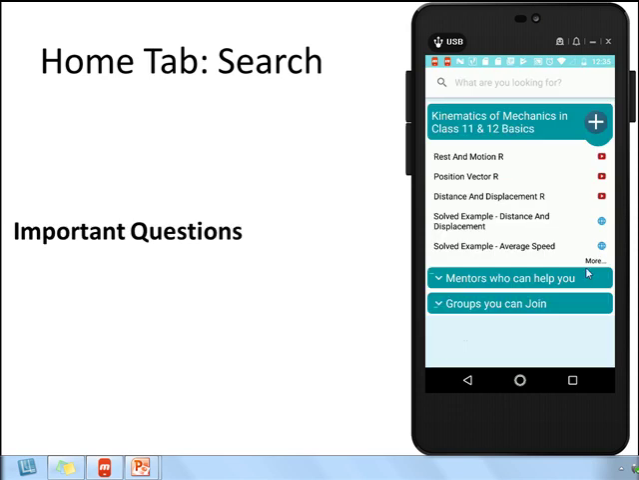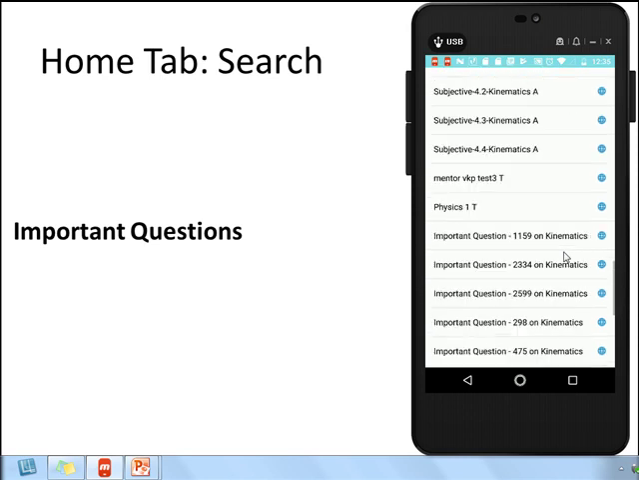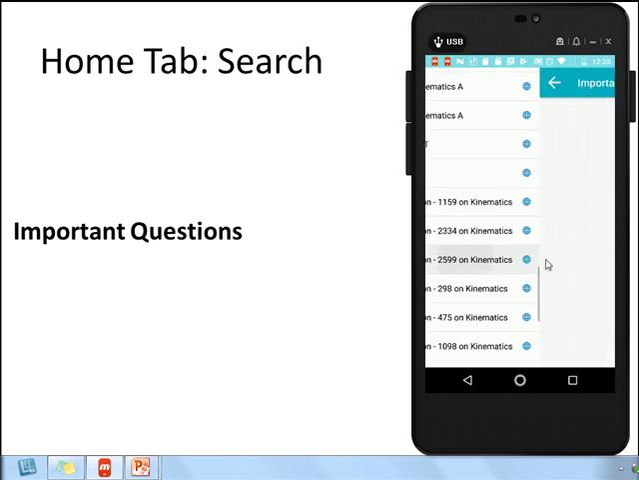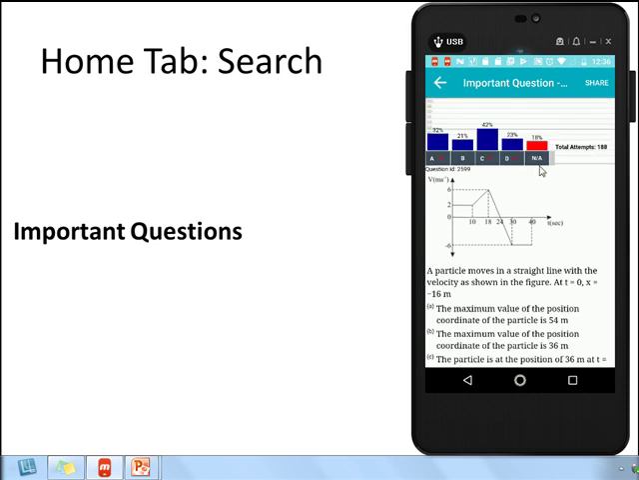Afynity shows you some very important questions in the choice you have made. For example, if you have chosen kinematics, then if you go down this search, you will see the important questions listed like this. So you can study these questions. These are important ones, and see how others have performed on the top bar graph shown above.